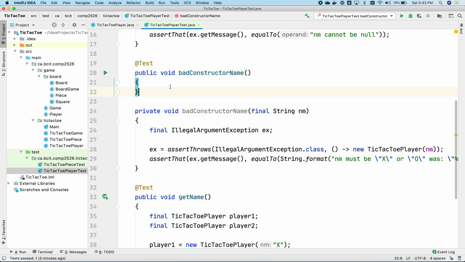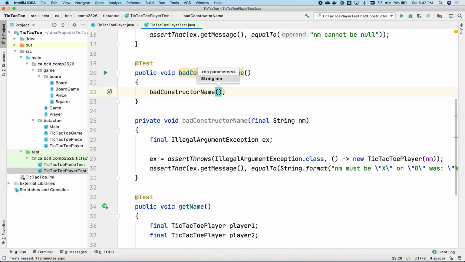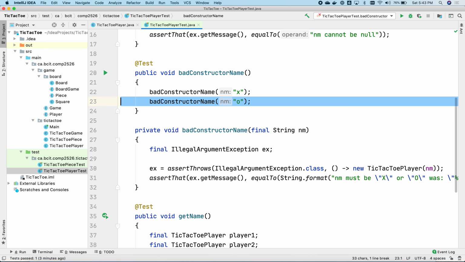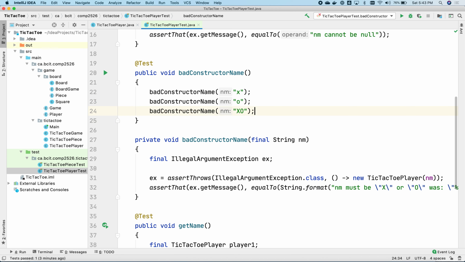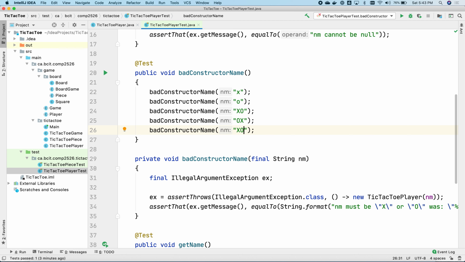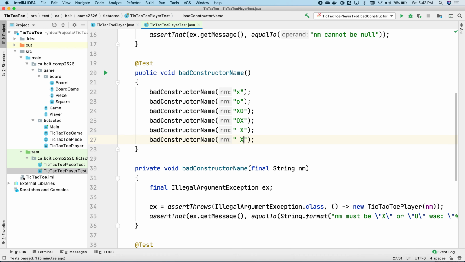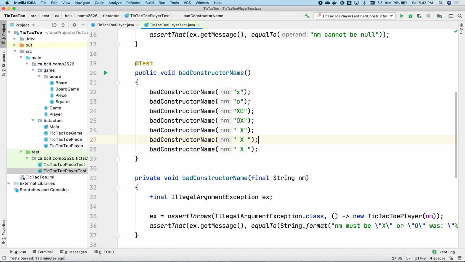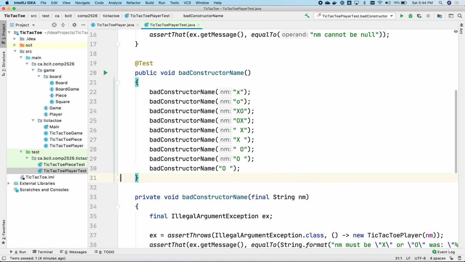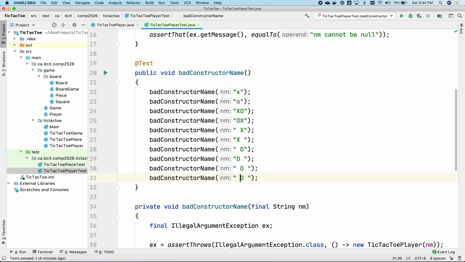Okay, so we're going to call bad constructor name with x. We're going to pass in O. We're going to pass in XO. We're going to pass in OX. We're going to pass in space X, X space, space O, O space, and then we'll do spaces around the X and the O.